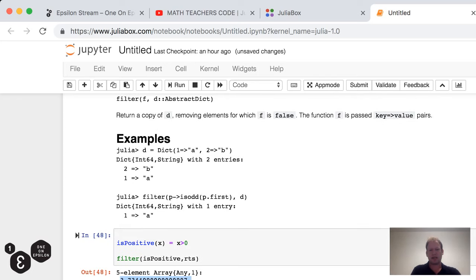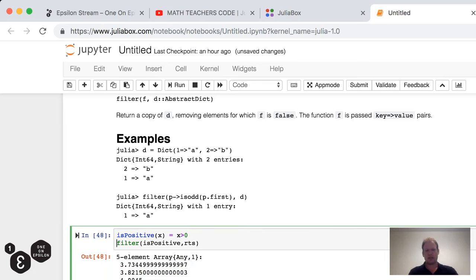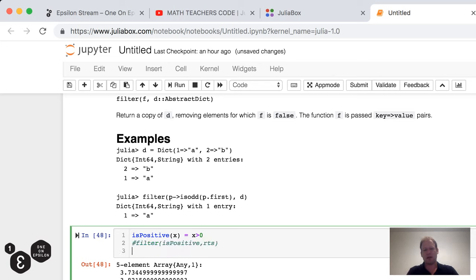But there's actually another way to do this, which is syntactically nicer. Here in line number 1 we had to define a function and then use the function in line number 2, but we might never use that function again. So instead what we can do is define the function as an anonymous function, and we'll write filter, and we will say x arrow x greater than 0, roots.